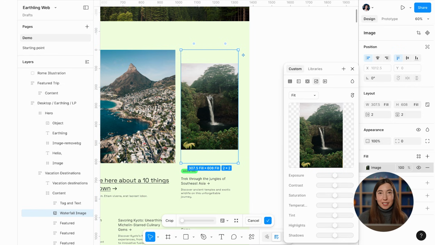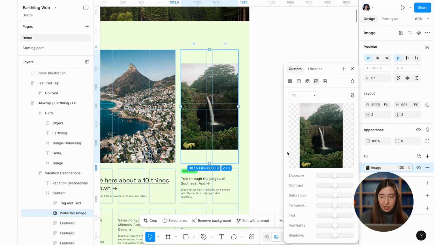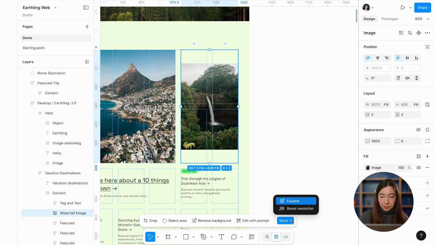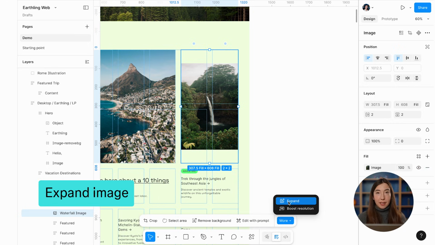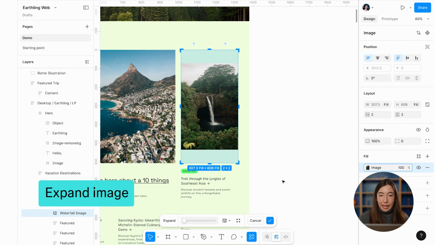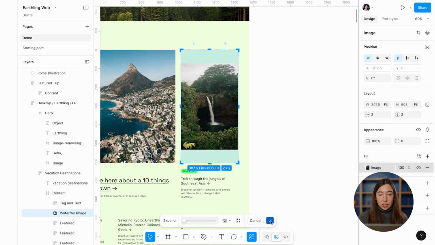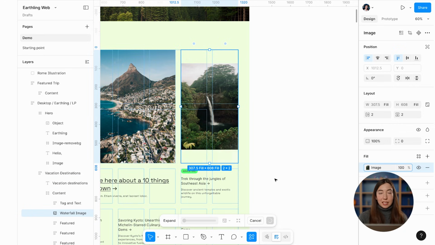And what you'll notice is that when I click on this image here, we've got some different options showing up in terms of cropping. But what I could also do is if we go to more, you can see there's this expand option. So when I click on that, we're going to use AI to essentially expand that image to fill up the space.